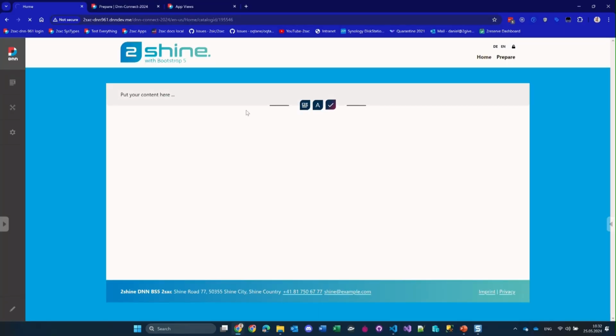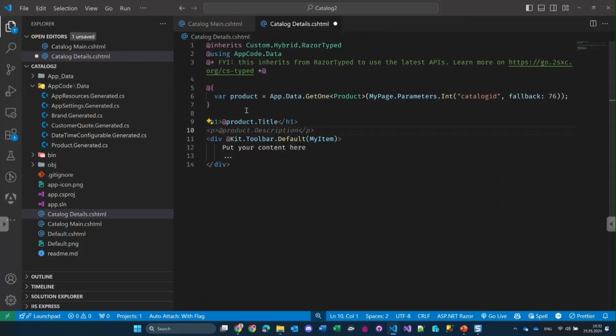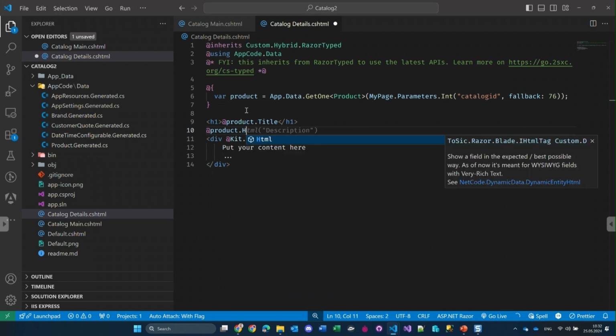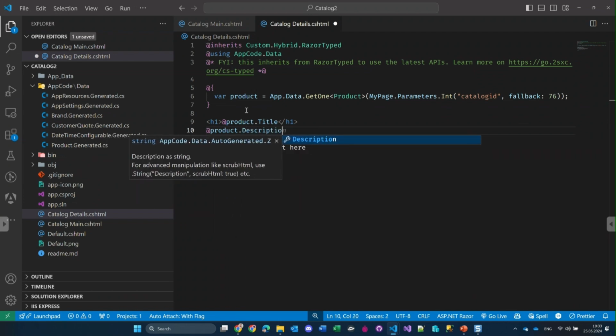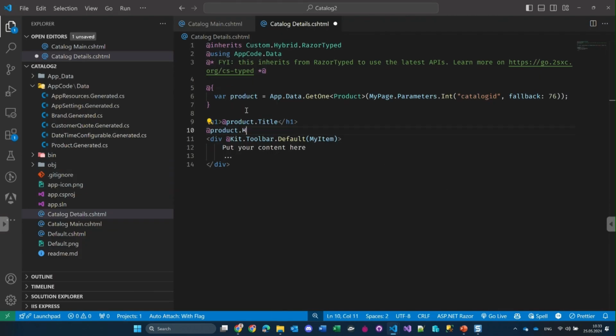Everything should be fine at the moment. Yep. And now let's try something new. I could do this thing here. And then, of course, I could do to HTML and all that kind of stuff. But I can also do this.